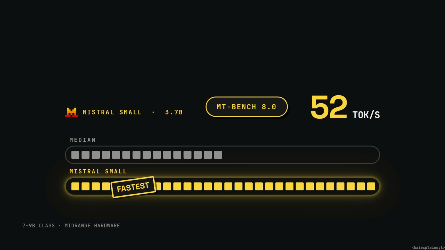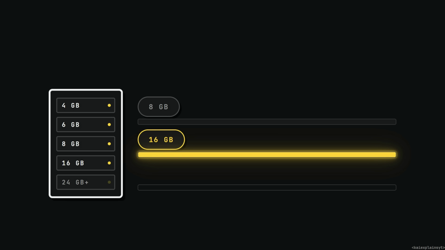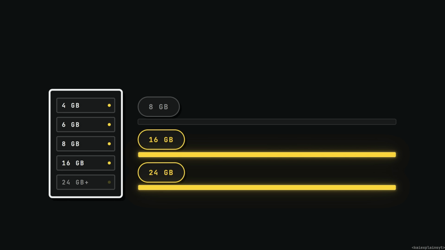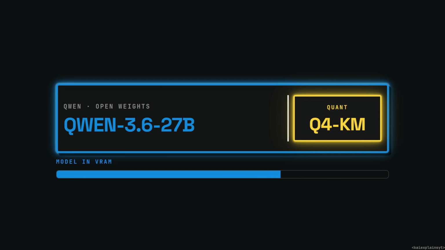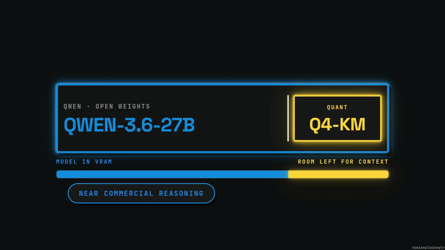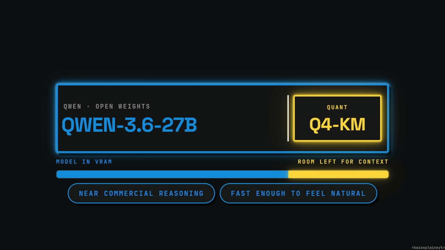Now for those of you past 8 gigs, 16 GB and 24 GB, I can share personal experience here because I run an RX 9060 XT with 16 GB of VRAM. At 16 GB VRAM, you can comfortably run Qwen 3.6 27B at Q4_K_M. It fits with room left for a decent context window. Near commercial reasoning capability, fast enough to feel natural. If you're building out a machine specifically for local AI development and you want one GPU to handle serious work, 16 GB gets you there.